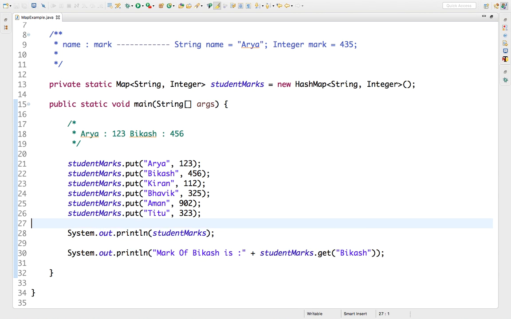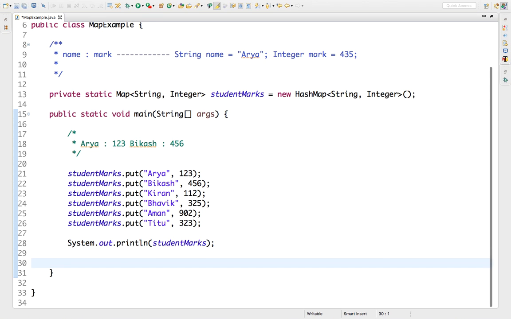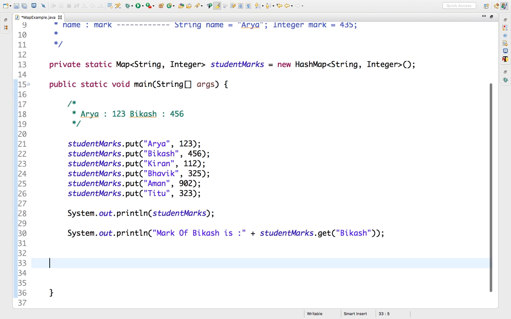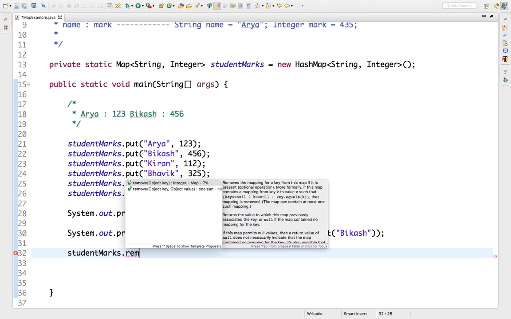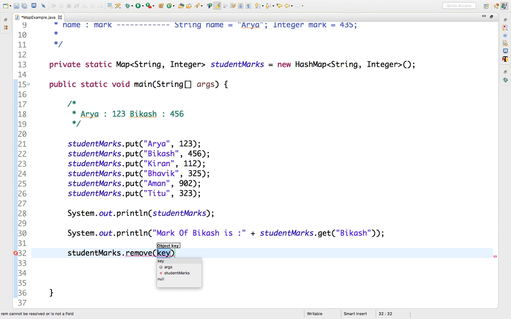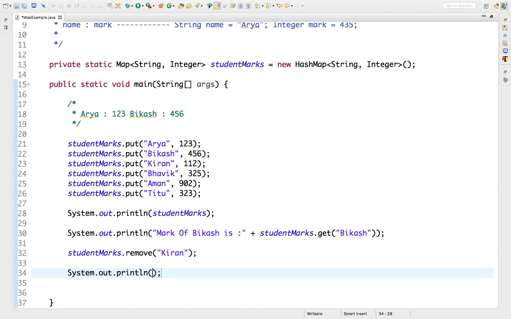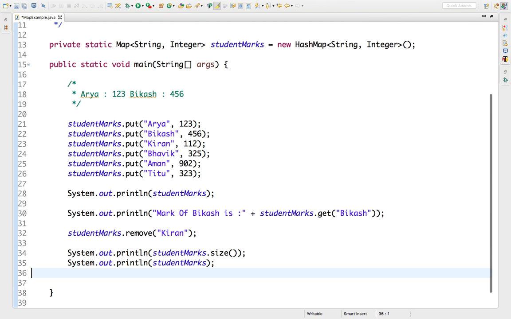Then I'm printing the map over here, and suppose I want to remove something from the map. I need to have the key to remove that mapping from the map. So student marks dot remove, then I'm going to pass the particular key, suppose I want to remove Kiran, so I'll pass the value Kiran. Now the size of the map is going to decrease by 1. Student marks dot size, and if I print the map, it will show me whatever value is there in the map.